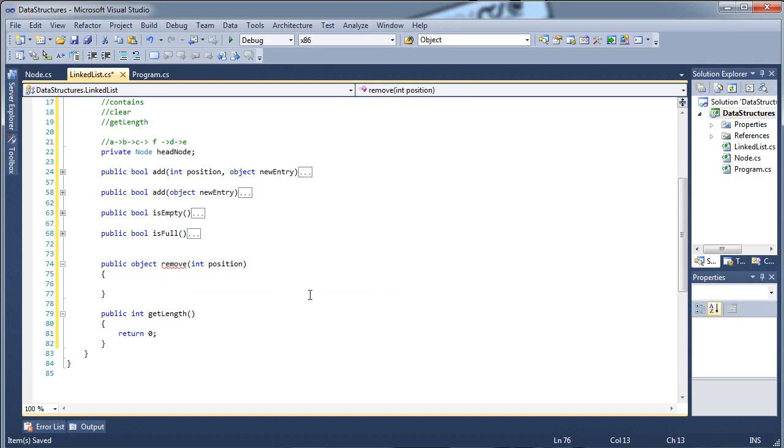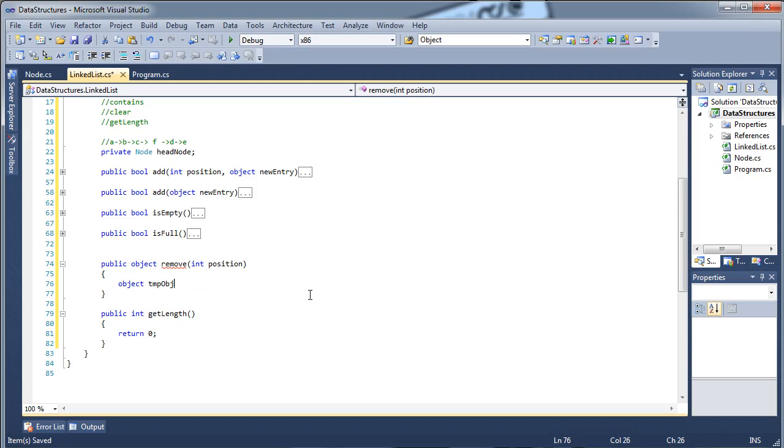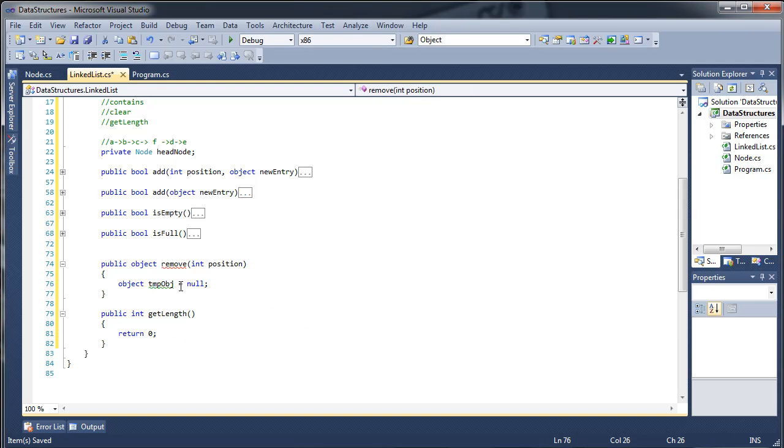And let's see, before we start anything, since we're going to want to return an object, we should probably just create an object up here real quick, just so we can return it. We can set it to the thing we're about to remove, and then return it later.